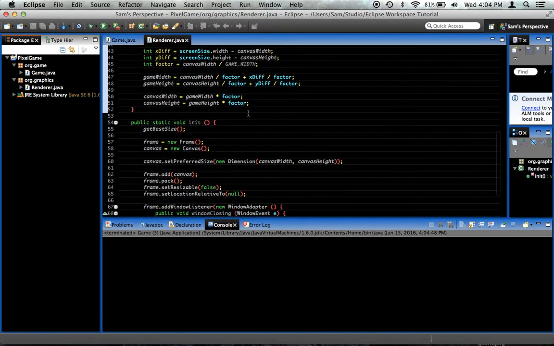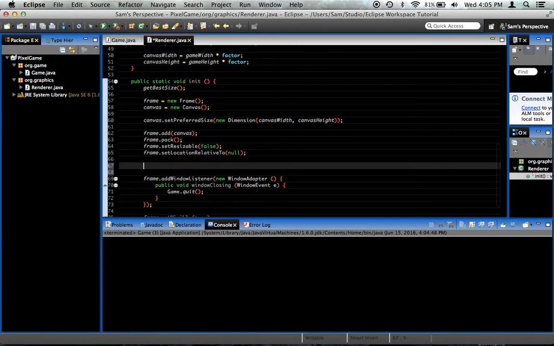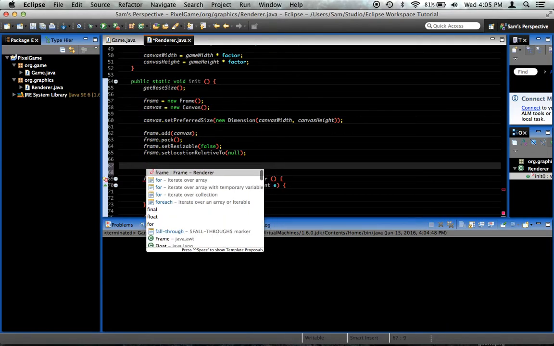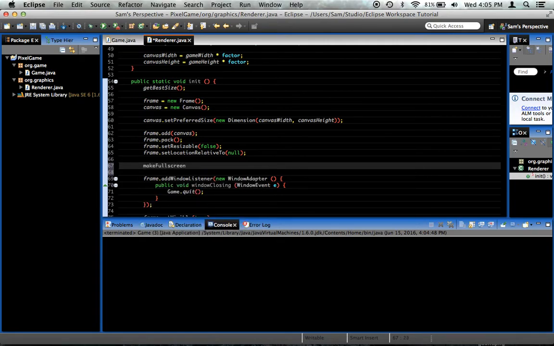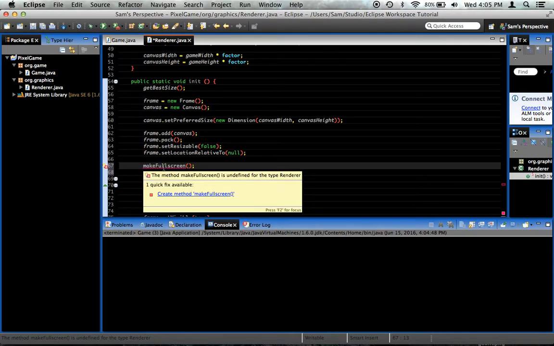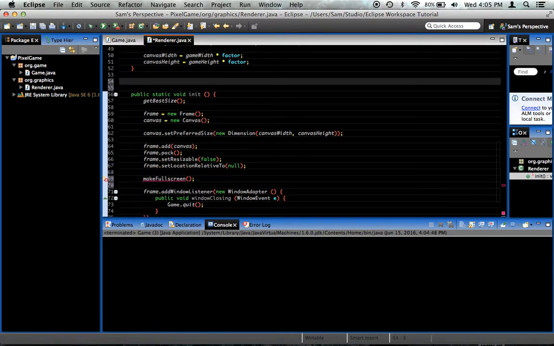So what we're going to do is, in our init method, right about here, I think, we're going to create a new method for this. We're going to go ahead and say makeFullScreen. We're putting this into a method so that we can easily stick this call inside a little if statement if we want to make an option for whether or not the user wants it full screen. All you just say is, if shouldBeFullScreen, then makeFullScreen. Very simple. So we're going to go ahead and create that method now.